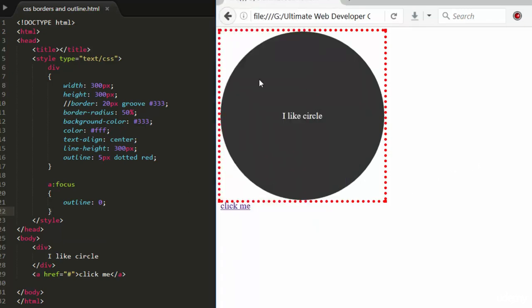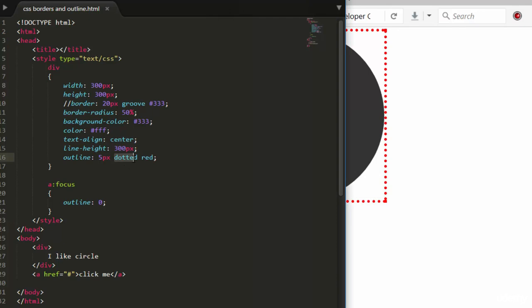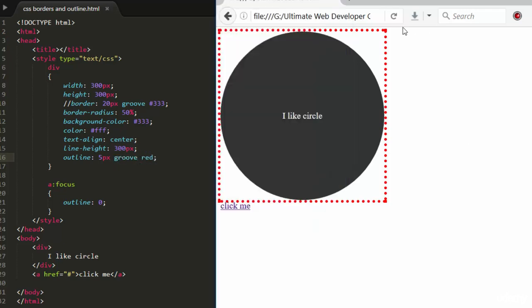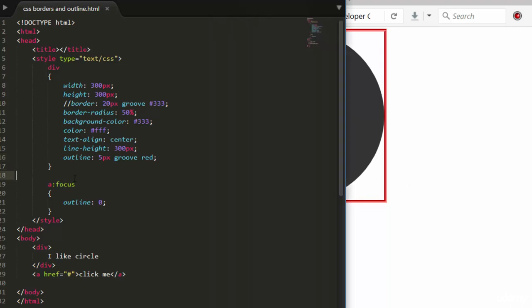So here it is. This is the outline effect, and it also has the same styles as border. That is, you can have outline styles like dotted, dashed, then double, groove, like this. Let's make it groove. Groove is cool, isn't it? See this one. Ooh, it's really nice, isn't it? Okay, just kidding.